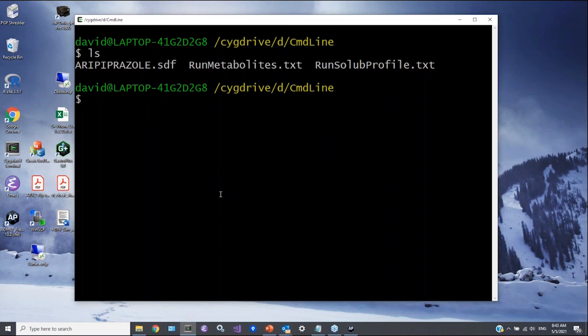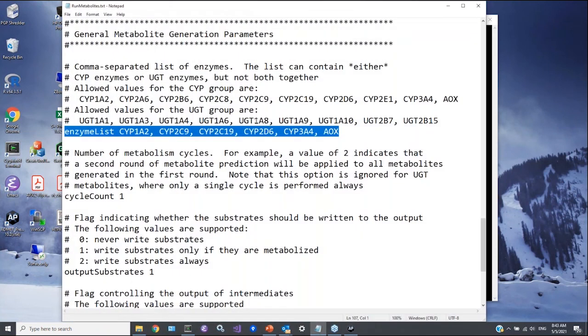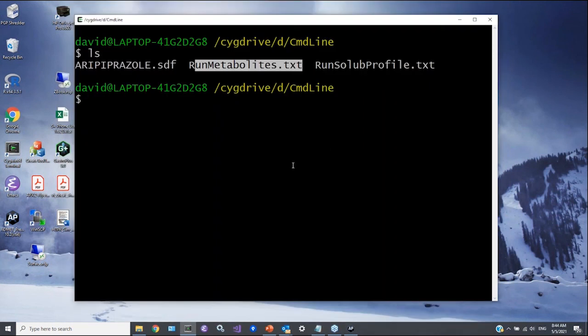The first one I'll show is metabolite prediction. As I mentioned in the slides, this uses a script file that we distribute with the software. I'll quickly show the file in Notepad. So you can see it's just a text editable file. I highlighted one of the parameters in the file. It's the list of metabolizing enzymes. By default, it includes the 5 major CYPs plus aldehyde oxidase. So normally you would first edit this file and make any changes that you want, and then invoke your modified script.